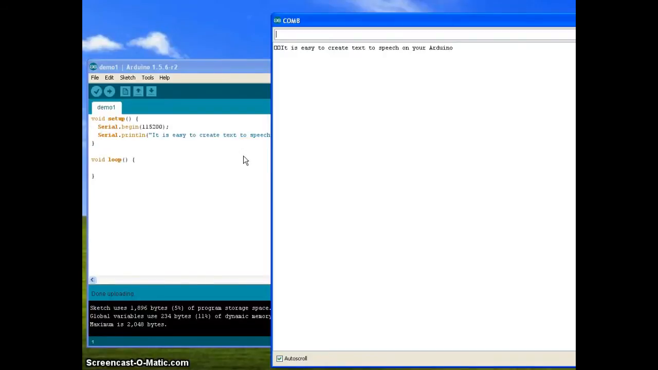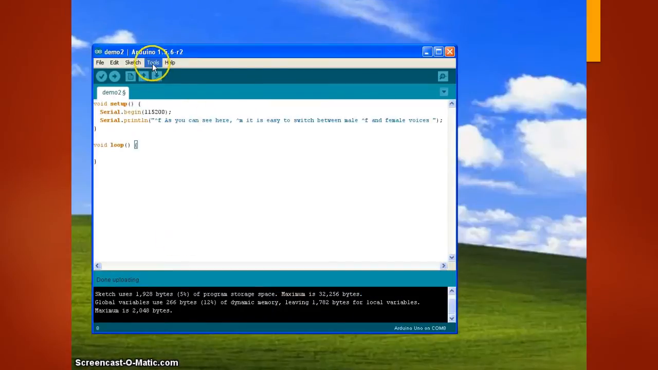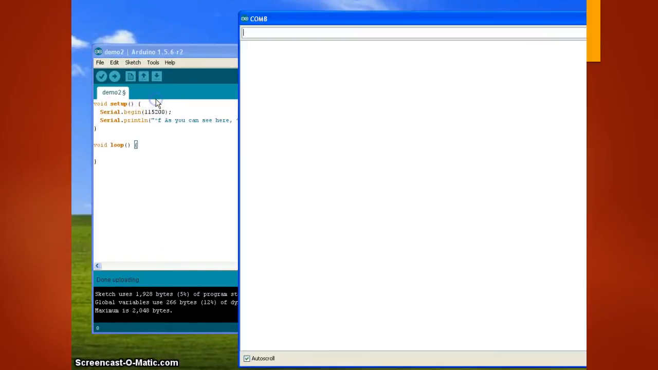It is easy to create text-to-speech on your Arduino. As you can see here, comma. It is easy to switch between male and female voices.